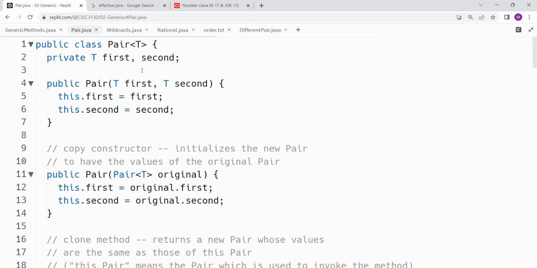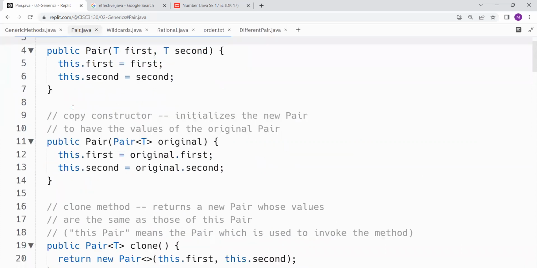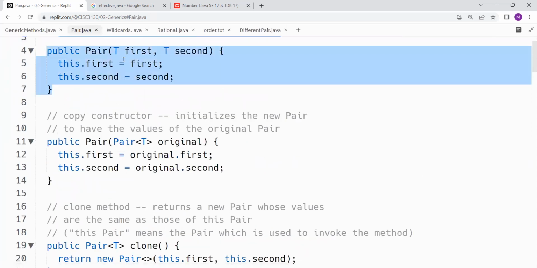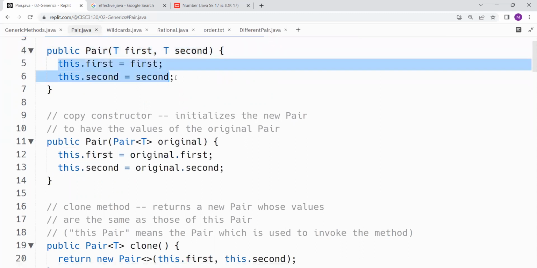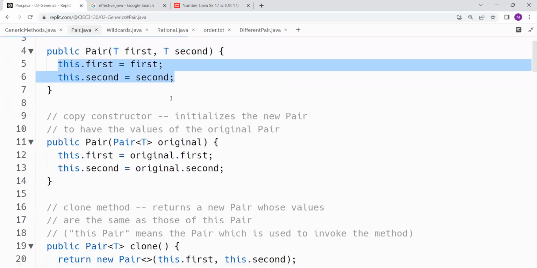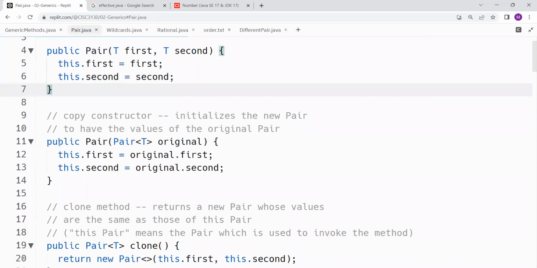Anyways, let's take a look now. Okay, so we have a constructor that takes something of type T and another thing of type T, and it assigns each of them to the appropriate fields. Now we can also have a copy constructor. So what does the copy constructor do? It takes a pair of T, an original pair, and it's going to initialize the new pair to be a copy of the original pair.